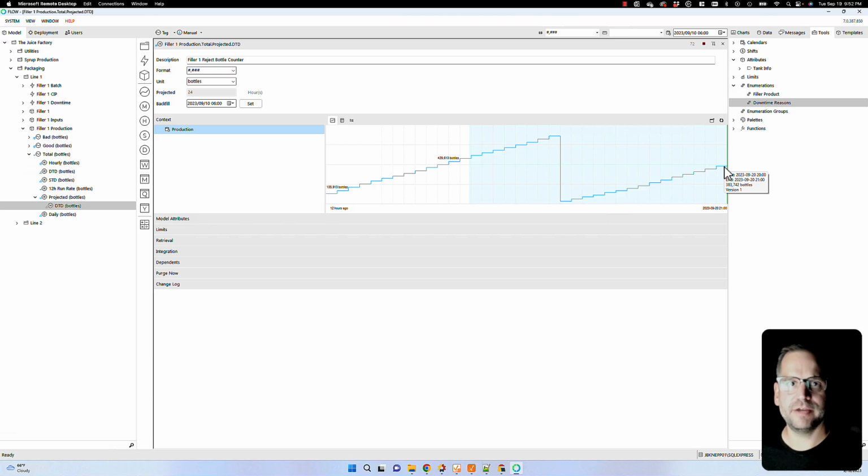So the projection feature allows you to take an established rate, whether that be a flow rate or a product run rate or anything else that you'd like to measure, establish that rate of change and then push it into the future. And that is constantly updating based on whatever measure interval that you have chosen. So this becomes extremely valuable for being able to try to monitor your plan adherence.